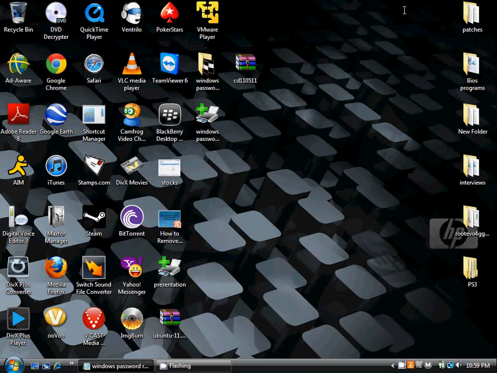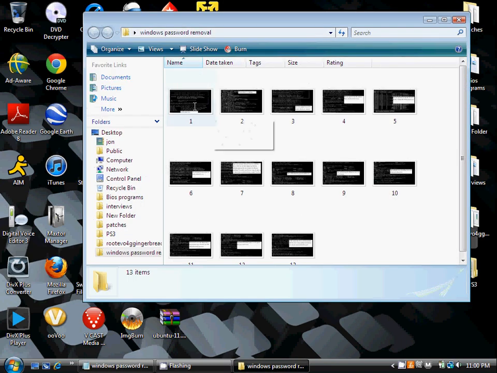Okay, now for the second part of the tutorial. After you've burned your CD, you need to restart your computer and let the CD load up. It should start up on its own, so just give it a couple minutes and it should boot into whatever it's going to boot into. It should show you everything.